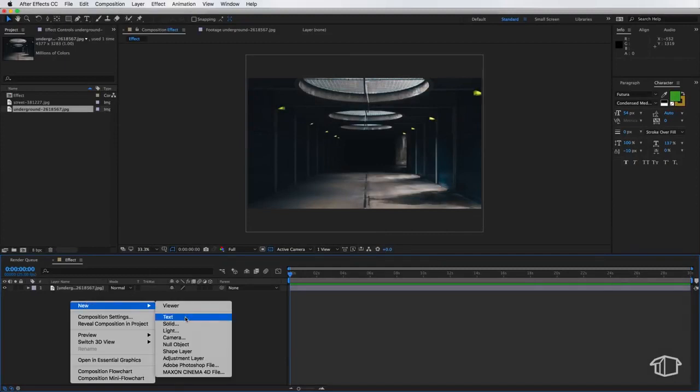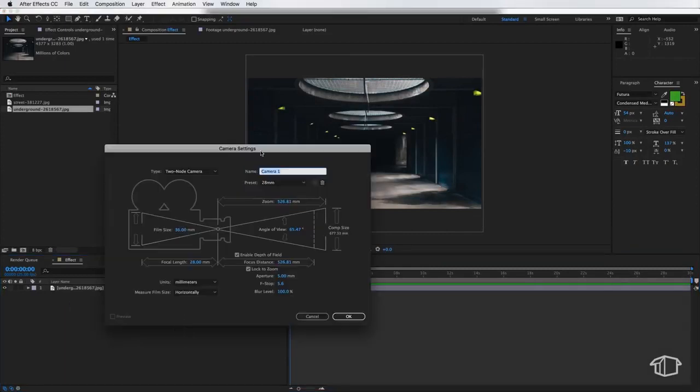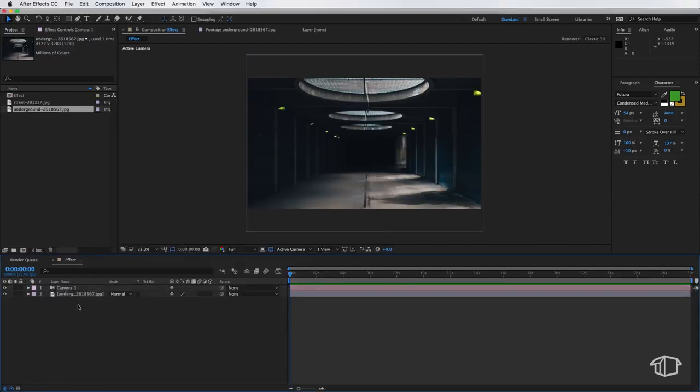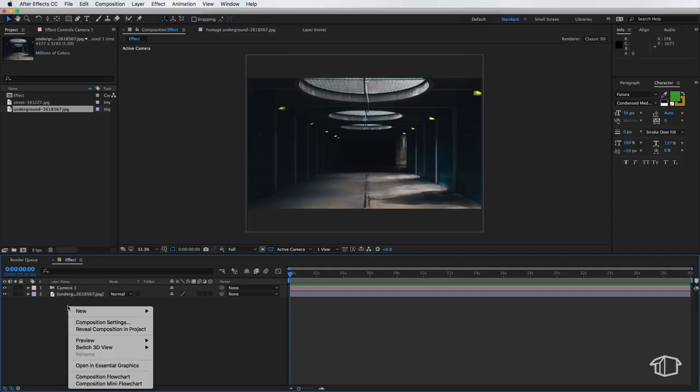So I'm just going to right click and create a new camera. I want to set this to be 28mm and then hit OK. And then I also want to create the first layer. So we've got four distinctive layers here that we're going to project our image onto. We've got the ground plane, we've got the ceiling, and then we've got these two side planes. So we need to recreate these inside of After Effects.